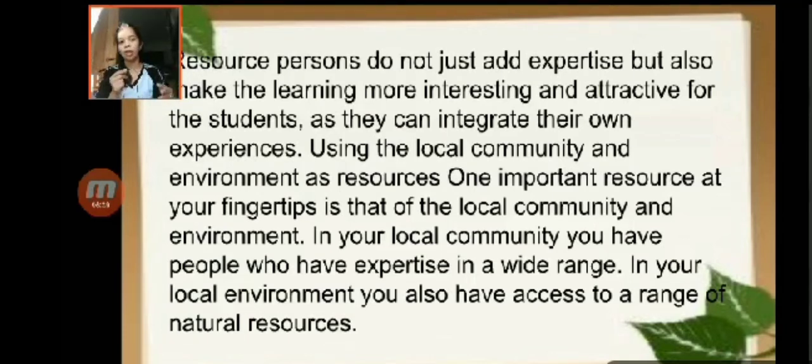Using the local community and environment as resources. One important resource that is at your fingertips is that of the local community and environment. So, dito naman din po sa ating mga local communities, kunyari dito sa ating mga pamayanan, may mga pwedeng gawin tayo na pwedeng i-share natin in communities. In your local community, you have people with expertise in a wide range. In your local environment, you also have access to a range of natural resources.